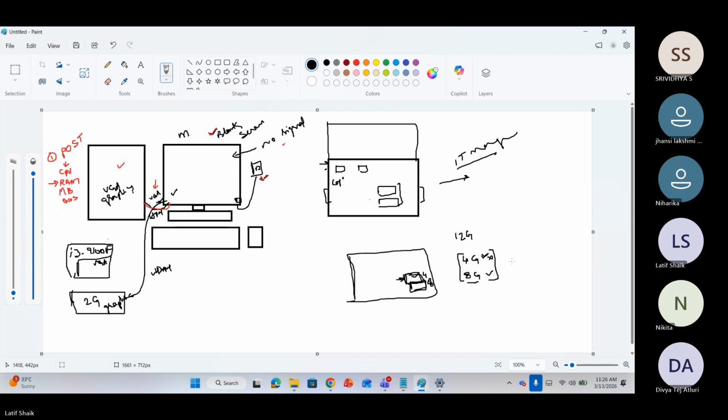Once again, there are two slots. One slot is inserted with a 4 GB RAM, the other slot with an 8 GB RAM. When I turn on the system, initially there is no display. Later a display suddenly came and it was working. Later I restarted again and it was working, but it is showing only 4 GB RAM.